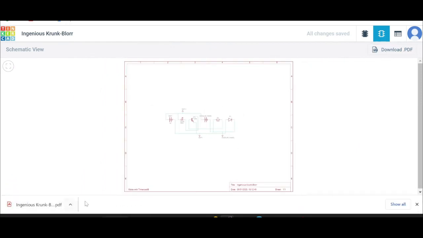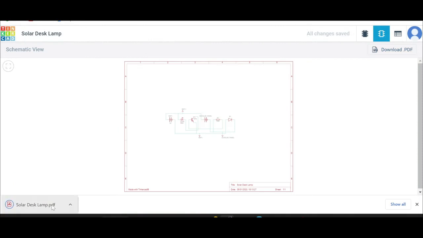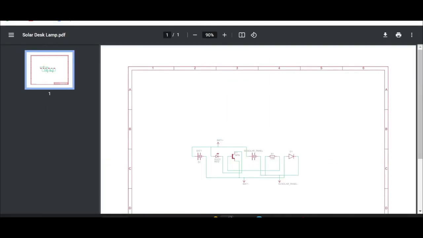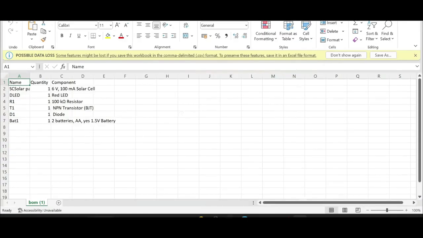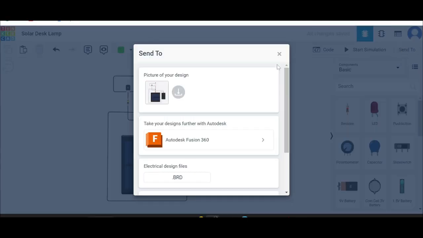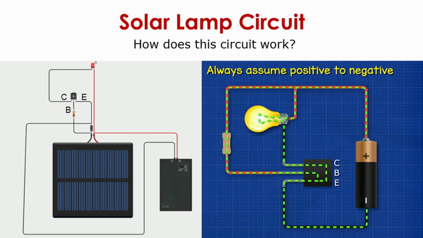You can also export the circuit diagram from Tinkercad, and also you can export the parts required. So I have exported and downloaded the circuit diagram, and also exported the bill of material, what components are needed for this circuit. You can also export the circuit diagram image as a PNG file. So this is how the circuit works.